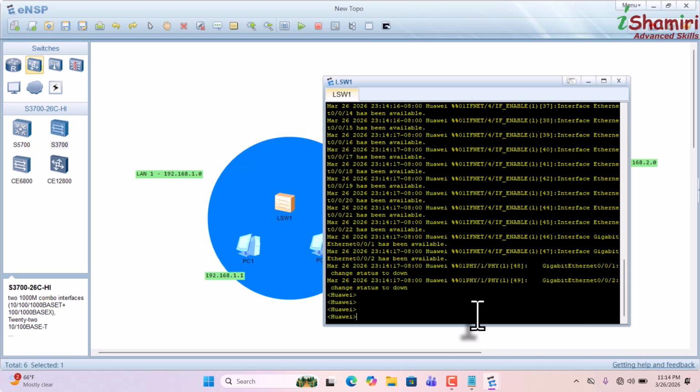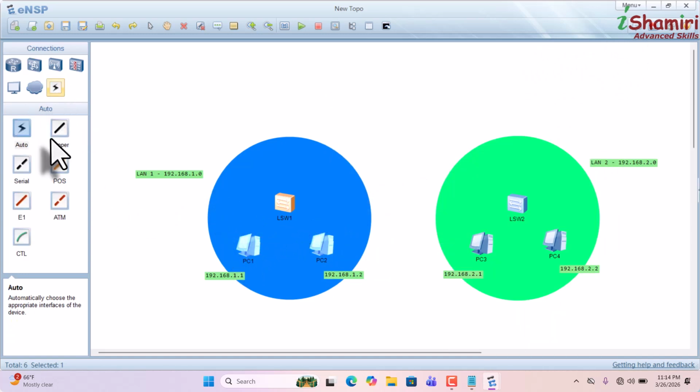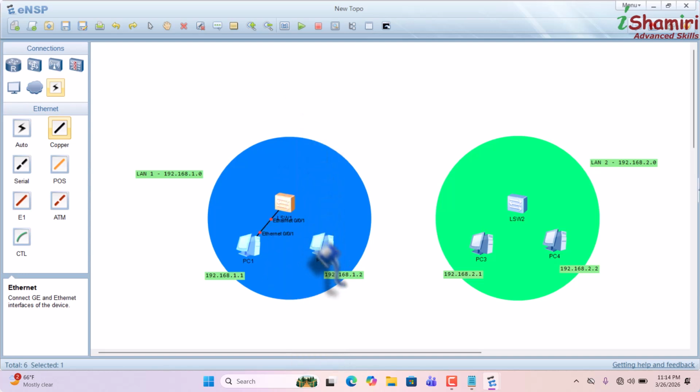So for us to be able to configure the device, since it's up, the first thing is just do the connection. Connect using the different cables. In this case, we're using the Ethernet LAN cable. We'll use copper. Click on PC1, connect to the RJ45 port, and then connect to our switch Ethernet 001.